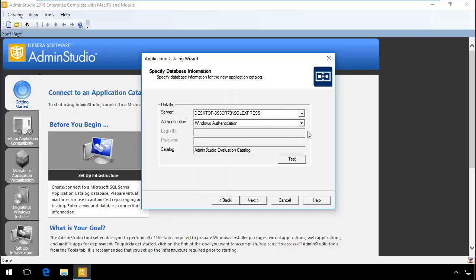I'm going to use Windows authentication. We do support server authentication, as I mentioned before. If I choose server, I would have an ID and password. And again, for this evaluation, this is locked.